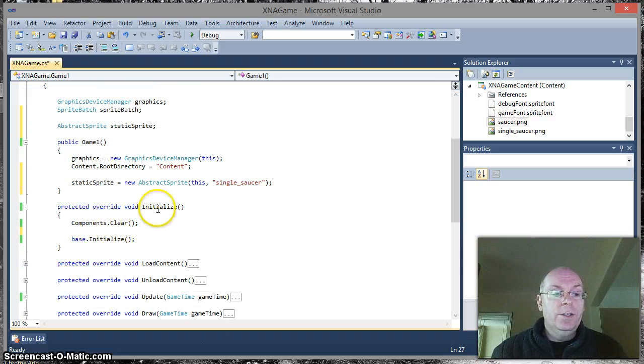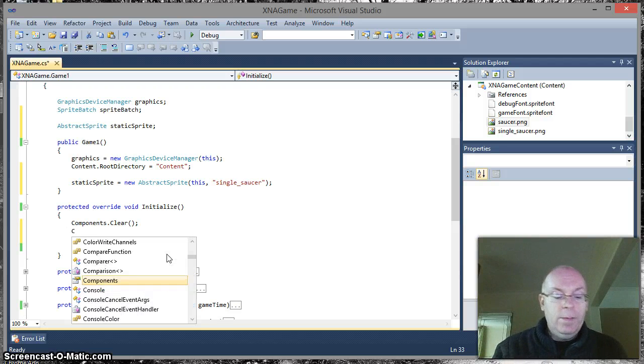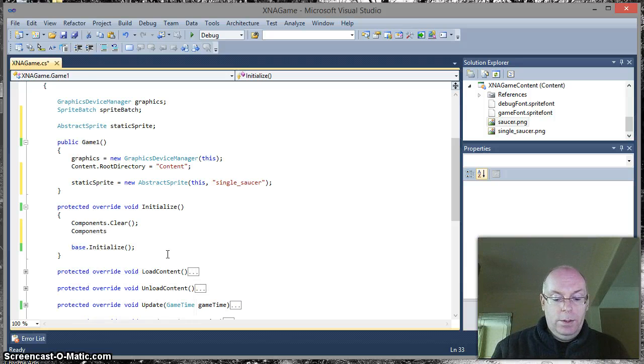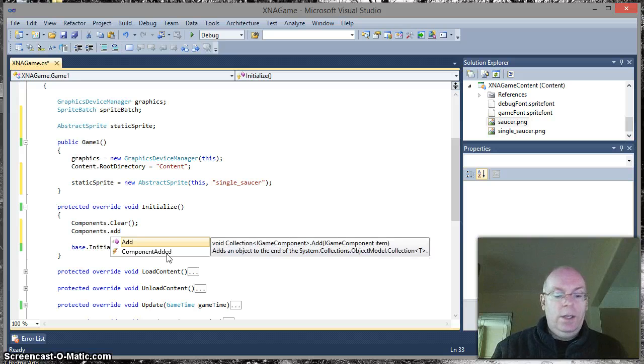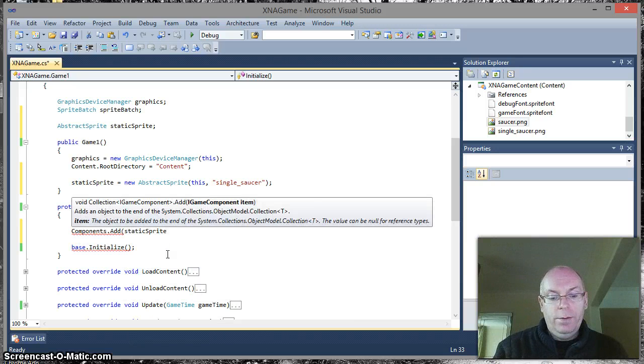The next thing we need to do, in our initialize method, is to add that to the game components. Right, so the game components is a list of things we want to be accessed and drawn every screen update, every time the screen's refreshed. So in this case, it's static sprite that we're adding.